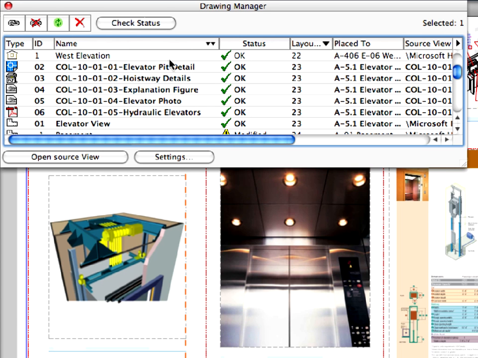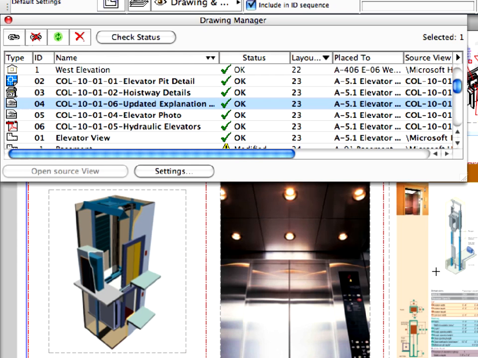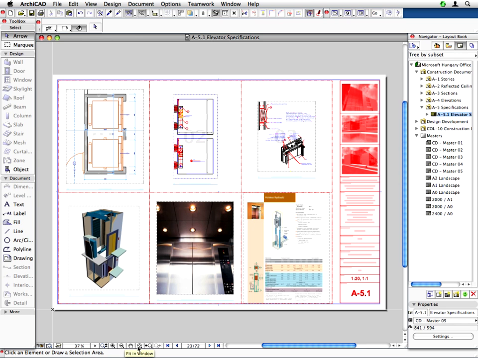ArchiCAD provides a smart connection with external drawings or documents. A hot link is created with the external file, similarly to what we saw earlier when working with hot linked modules. We will continue the construction documentation of the project and develop a layout sheet describing the elevators of the office building.